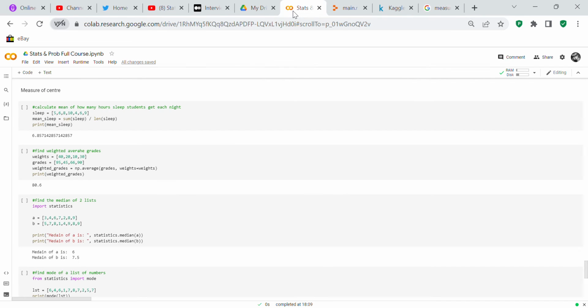What we're going to talk about in statistics, we're going to go over the code in Python, and then we're going to go over the code in R so you can see what you like the best. The measure of center is going to be composed of the mean, the median, and the mode. And that's what we're going to discuss in this particular video.